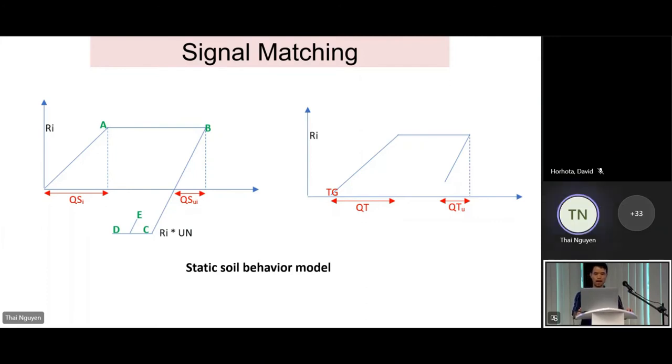The model for signal match is exactly the same model for CAPWAP. Here is the skin quake. The ultimate skin friction will be reached when the displacement reaches the skin quake value. And this is the skin quake and unloading skin quake. In CAPWAP, QS unloading divided by QS is called the quake ratio, which is written as CS in CAPWAP.